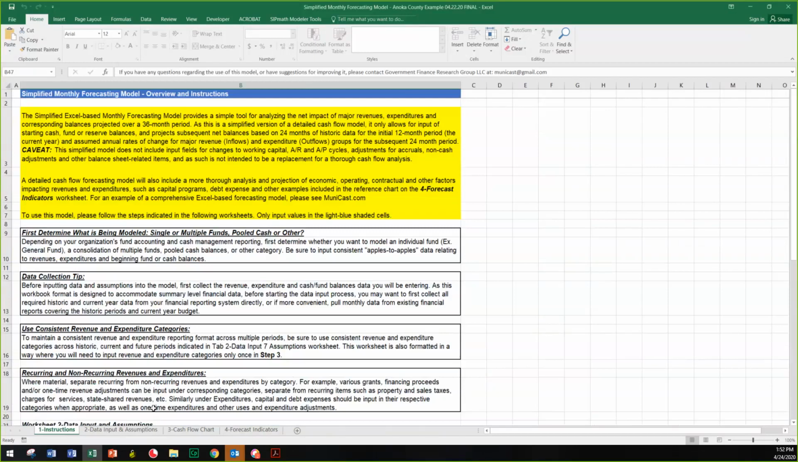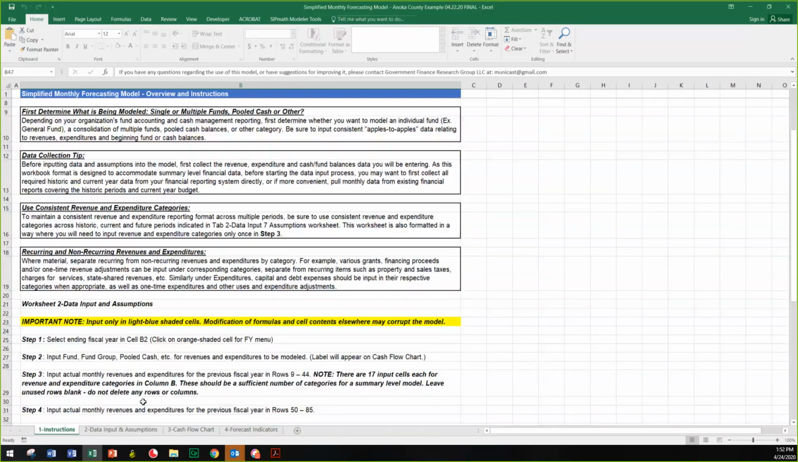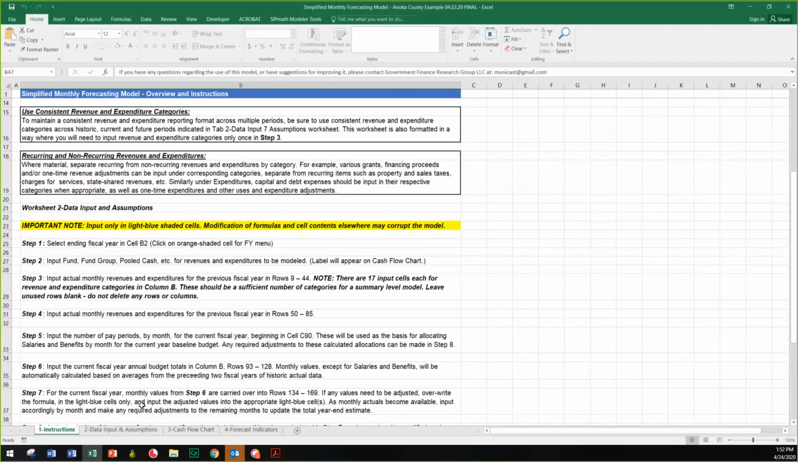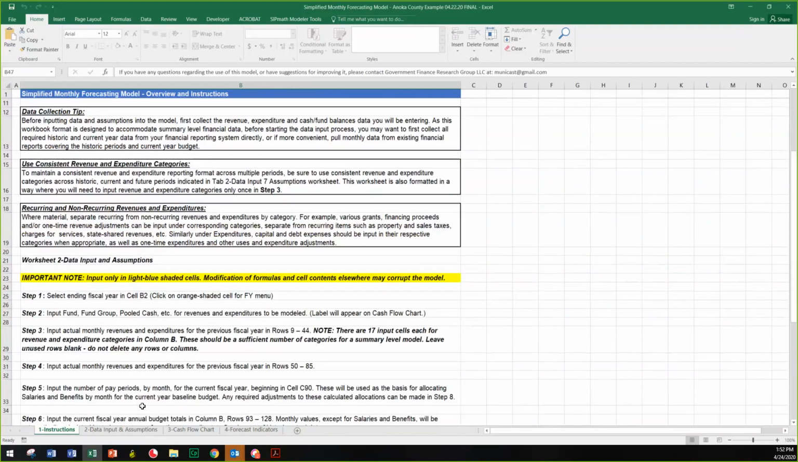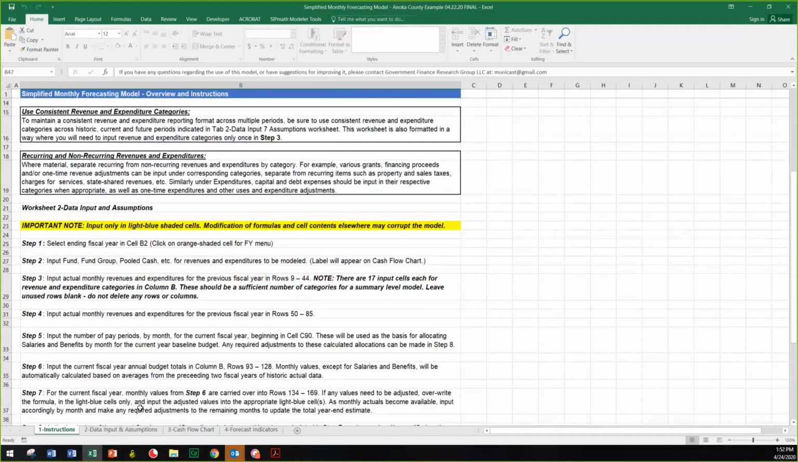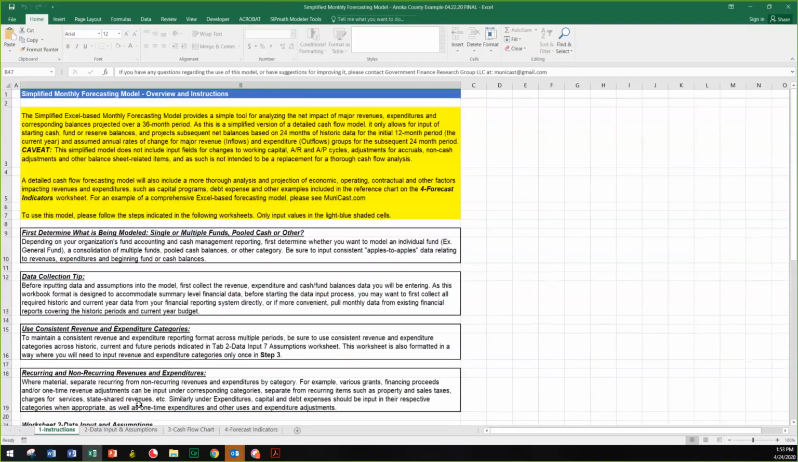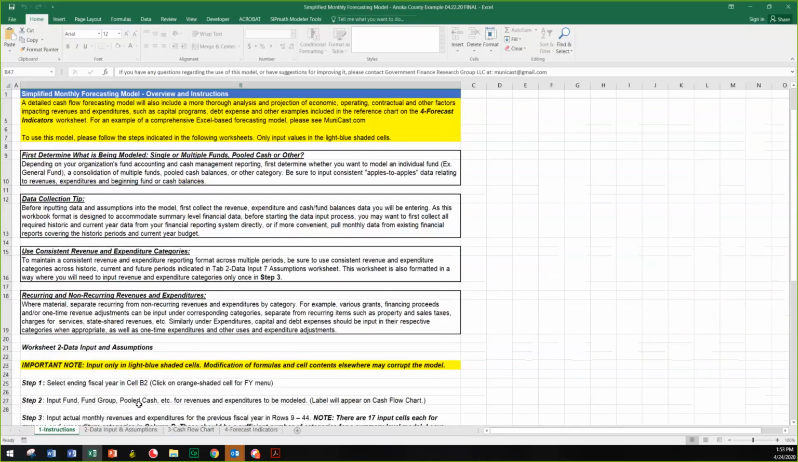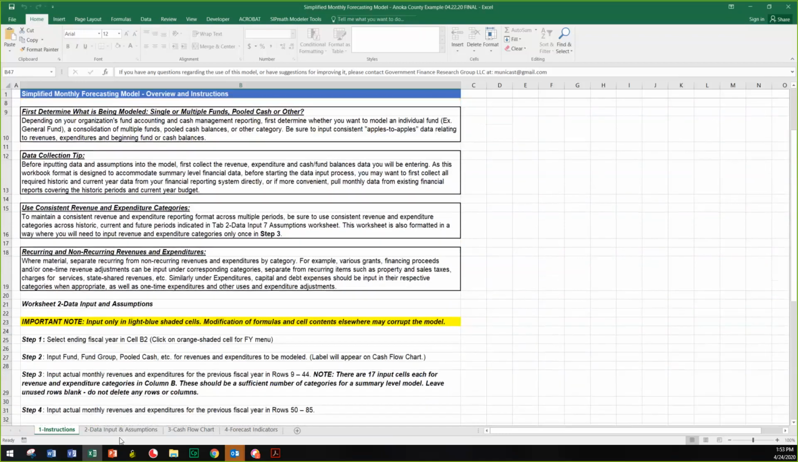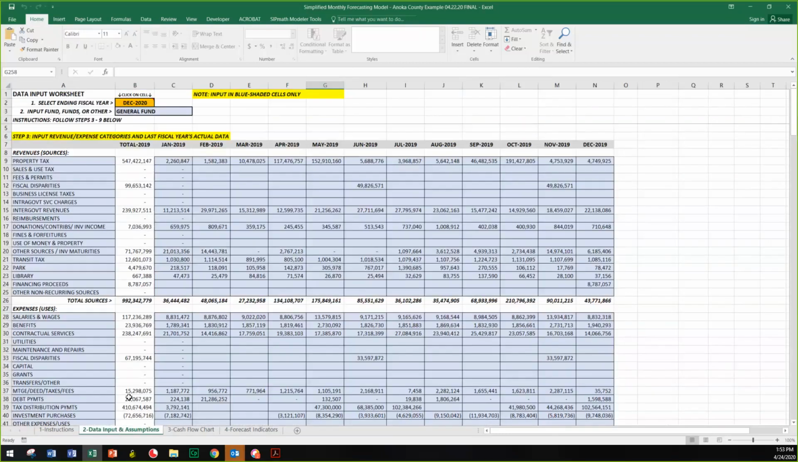And the note at the top is just to be sure that this is not a full-blown detailed cash flow statement. It's an approximation. It's a way to get up and running real quick and get a generally fairly accurate picture of where your cash position is, your fund balance position is. So if you follow the steps, it references tab 2, where we started looking at the data and assumptions page. So this is the only page that you would be filling information out.